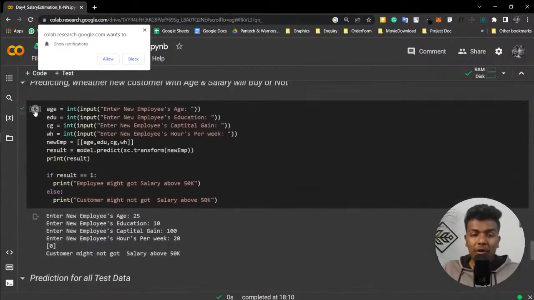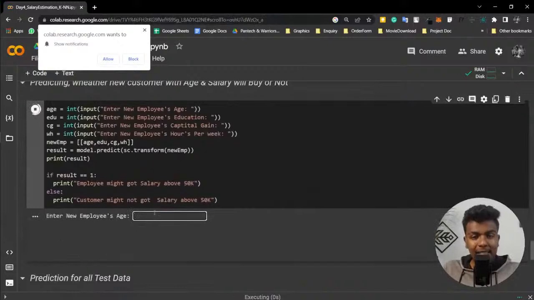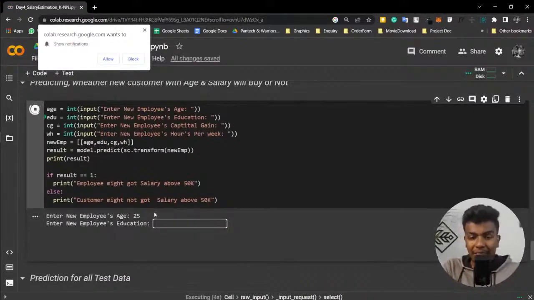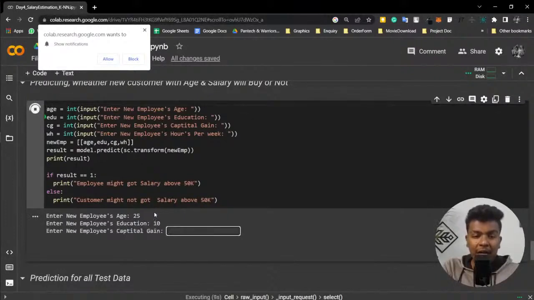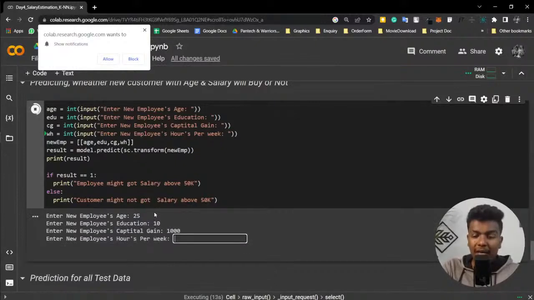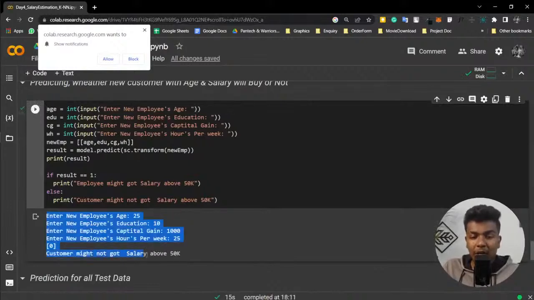So now, again, if I train it, you can get the results by using different values. Age is equal to 25, education number 10, and new employee capital gain, let us give 1000 for example, and working hours per week, which is 25. And if you press enter, the customer might not have got a salary above 50,000.